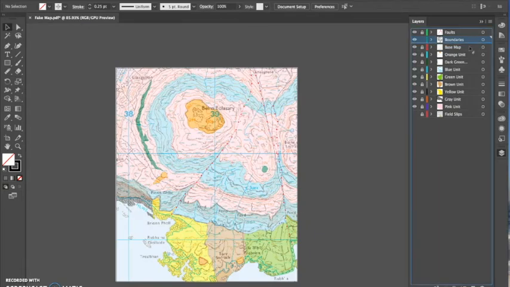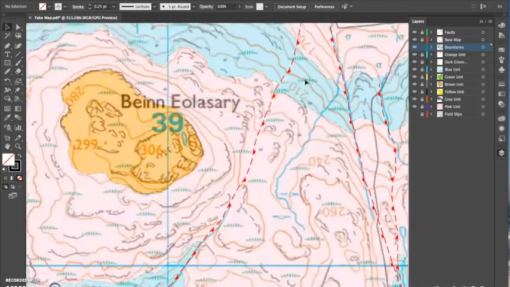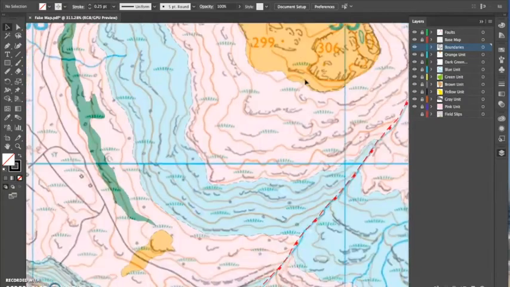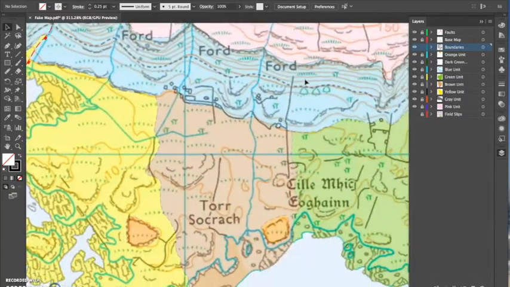Okay, and here I just show you what it looks like if you put your boundaries below your base map. You can see that they're really not very clear, and you can almost hardly see where they are. So that's why I'm going to correct it and put it back above the base map, and you can see they're much more clear.